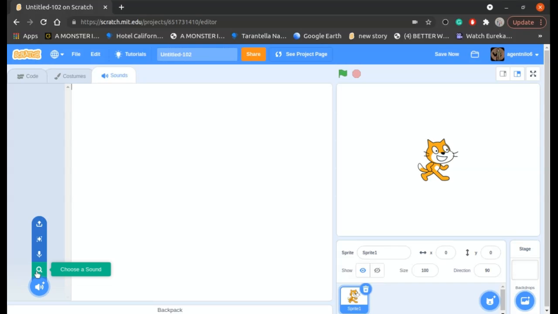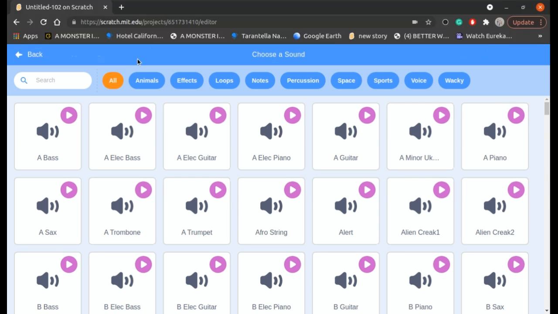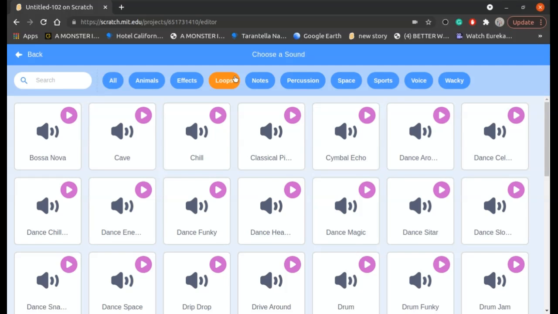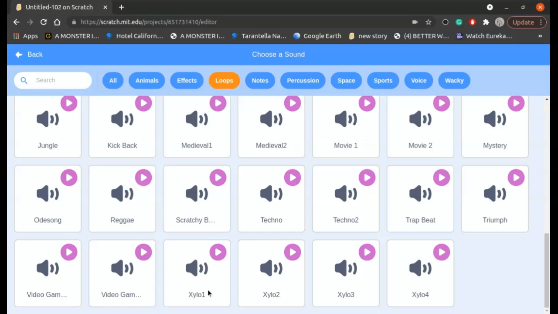So first I'm going to hover on this. I can click on this icon, or I can click here to choose a sound from the sound Scratch has. For continuous music, so I'll go to loops. I think I'll play. Okay, let's see what we have. Let's play this one. There are millions of more sounds, you can search them.